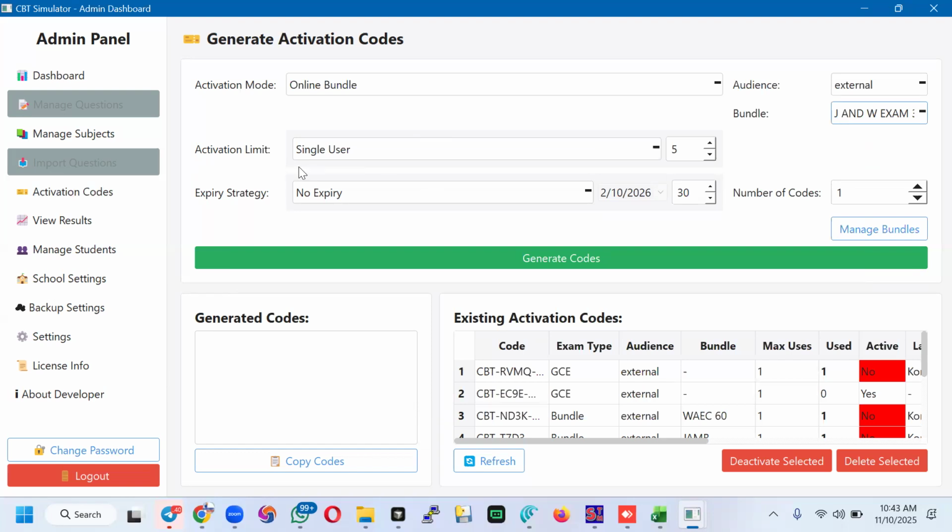Now, activation limit. How many users do you want for limited users? Maybe 5 people can use that code, or 10 people can use that code. To avoid sharing of the code, you can choose single user or unlimited, depending on what you want. So single user. Now, expiry strategy.